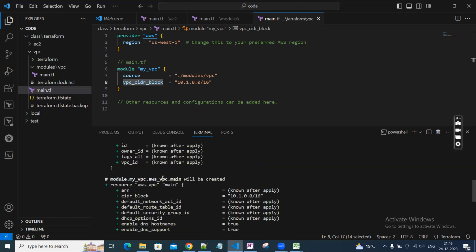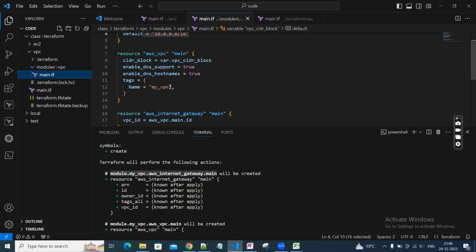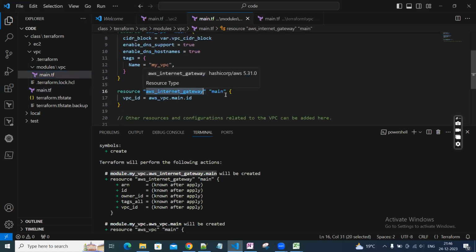And what resources? One will be, see here, module.myvpc. So this is the name of this block, basically the module block, module.myvpc. And from that it's saying AWS Internet Gateway. Where is this AWS Internet Gateway? See here, this aws_internet_gateway.main. So this resource will be created.